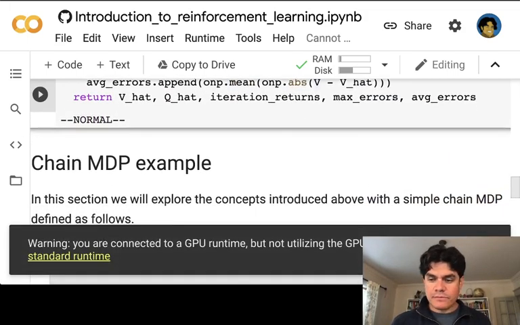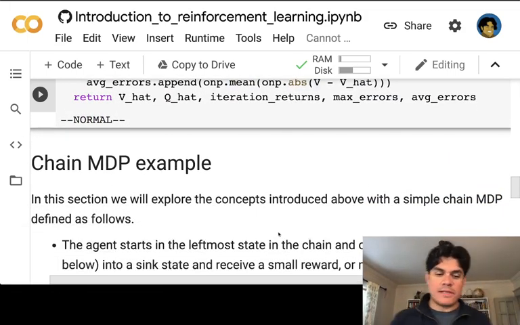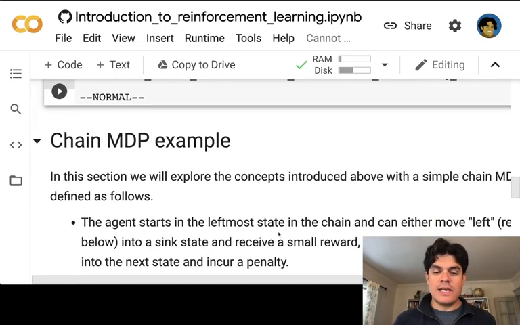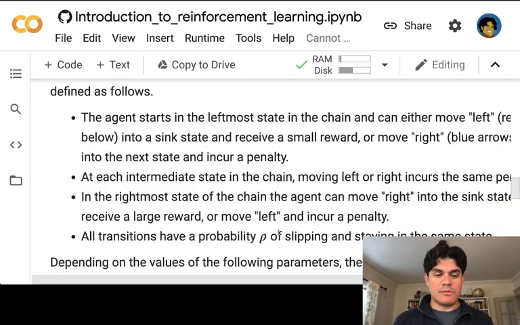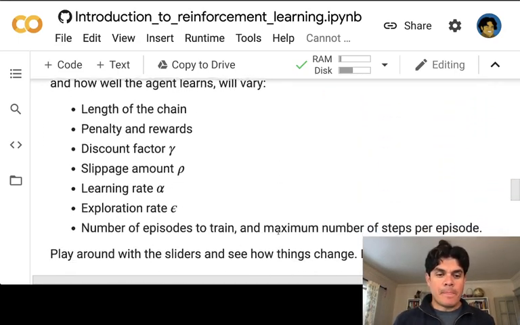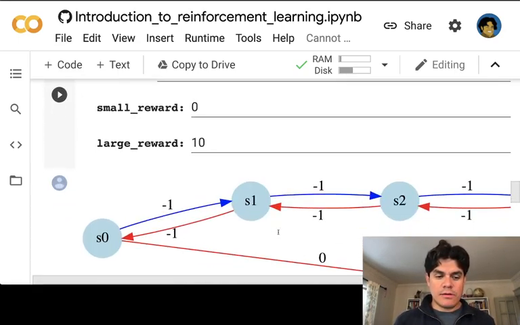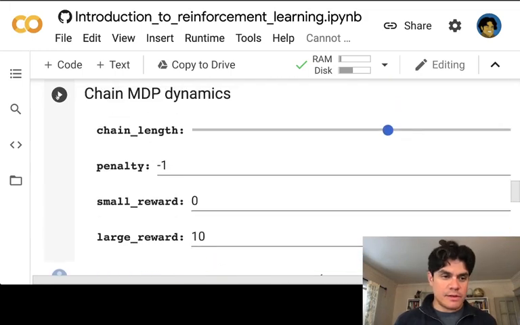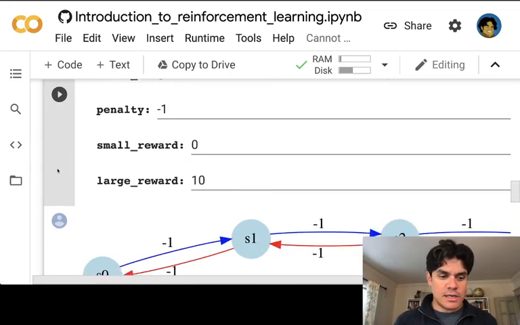Okay. So now that we have all the code for implementing these algorithms that we just discussed, we're going to start by evaluating them on a very simple example. This is a chain MDP, which we have here. I'm going to run this again just so we have the definitions.